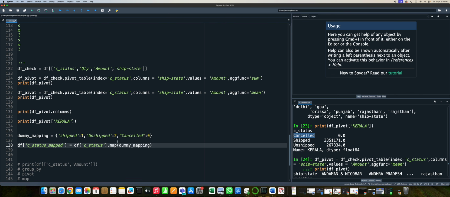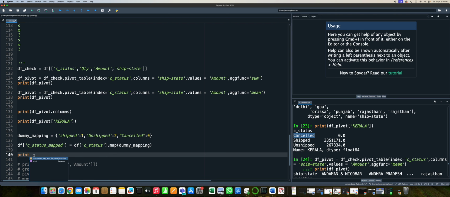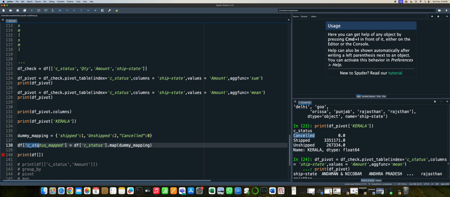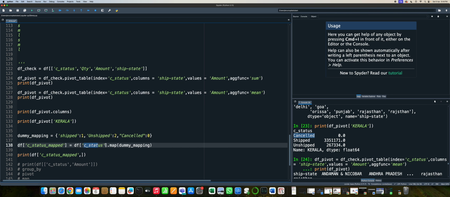So what it does, dot map will just read the dictionary dummy mapping. It will see what is the column value and what it has been assigned, and then accordingly apply it to the C status column and store it in C status mapped. So now we can print df of C status mapped and comma, C status. Let's see both the columns so that we can see whether the mapping has been done properly or not.